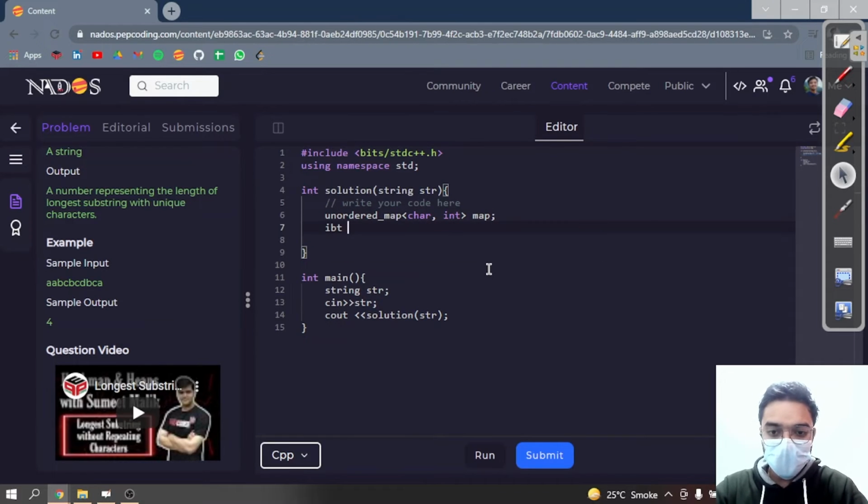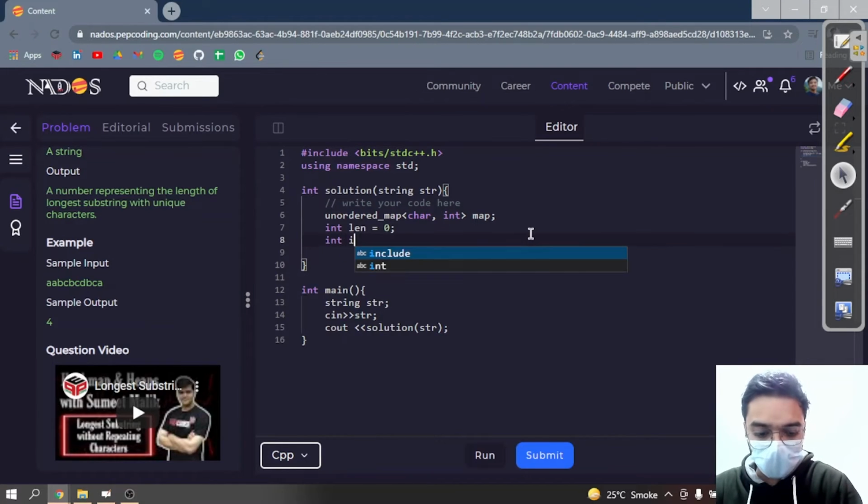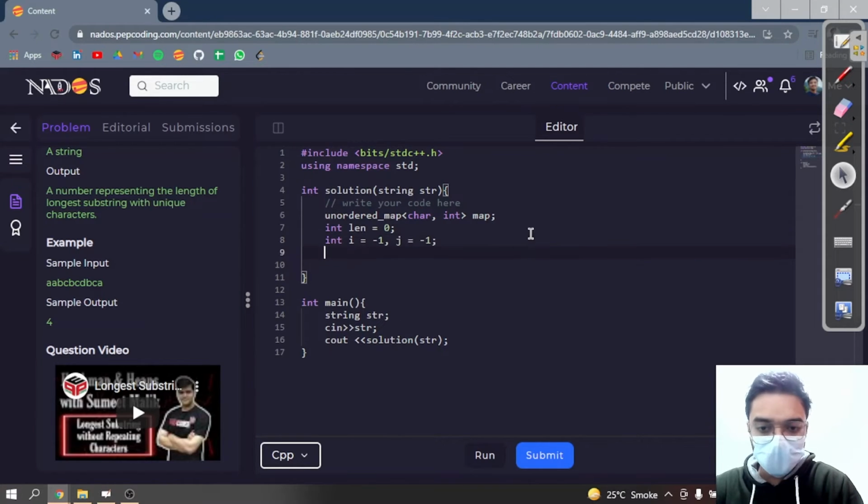Initially I'm going to take the length as 0, because initially it will be 0. Then we just have to update our length, since we know our length will be increasing. And I'm going to take two variables, i and j, both starting from -1. I have already talked about this.